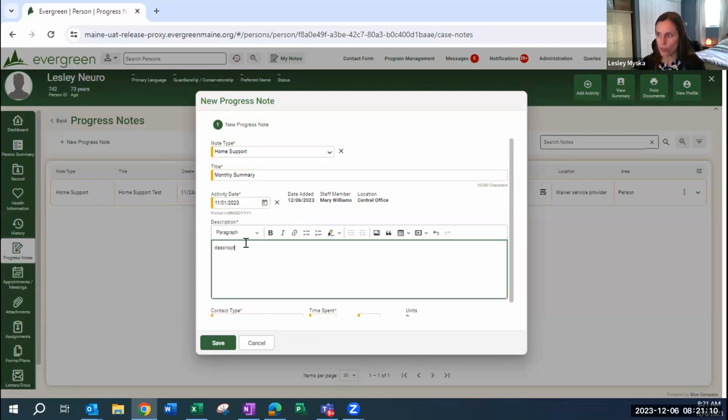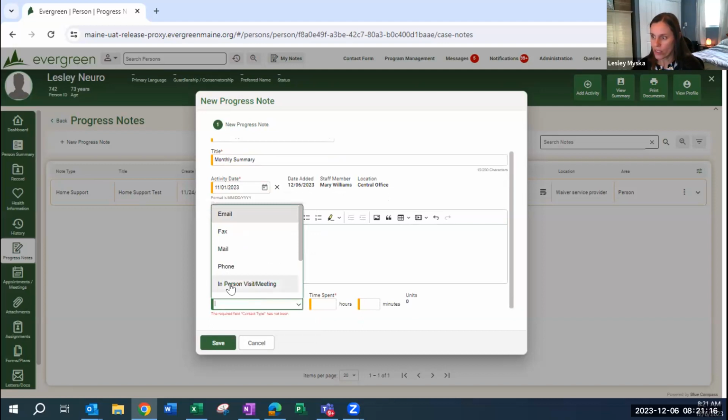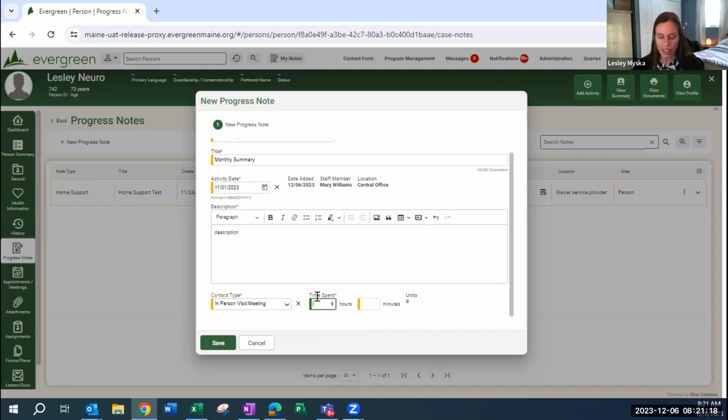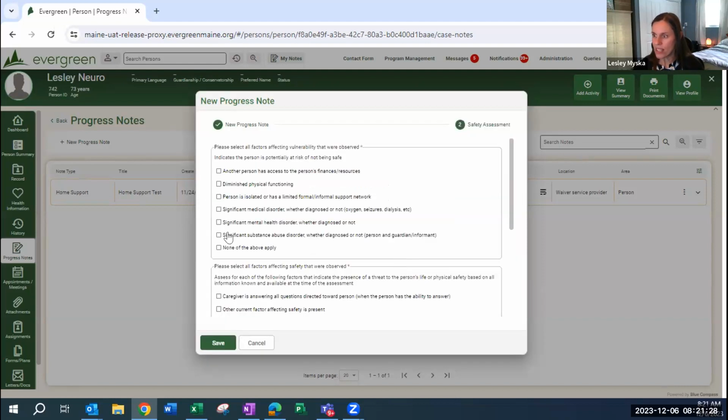You'll type your description in here. Just for the purposes of this, I'm just going to make it quick. You'll select in-person visit meeting. You'll indicate how many hours. So over the course of the month, maybe you've spent 4 hours, no minutes. You'll hit save. It'll give you the safety assessment.